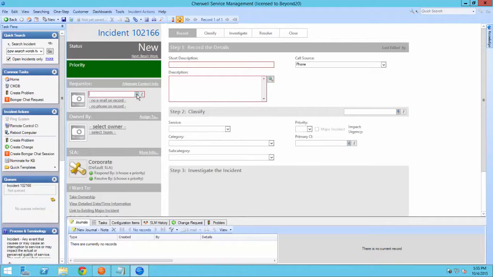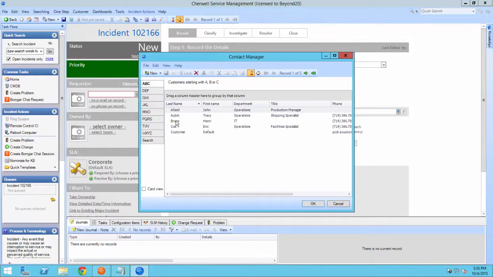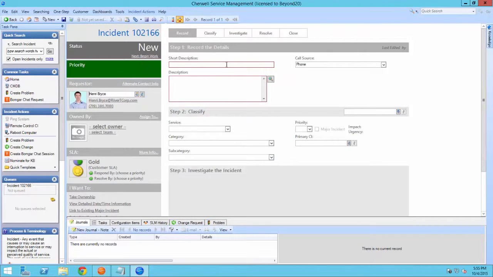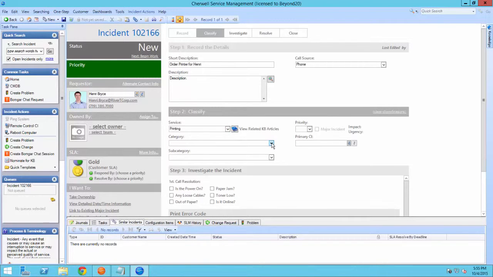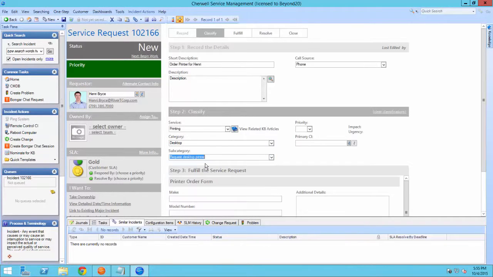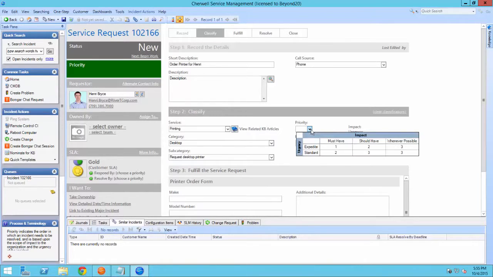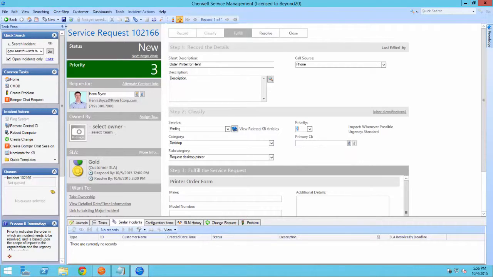So let's choose a requester. We'll just choose Henri for this one, and a short description. And a description. And so the service, as we mentioned, will be printing. The category will be desktop, and the subcategory is request desktop printer. We'll give this a priority of whenever possible. And let's save this.